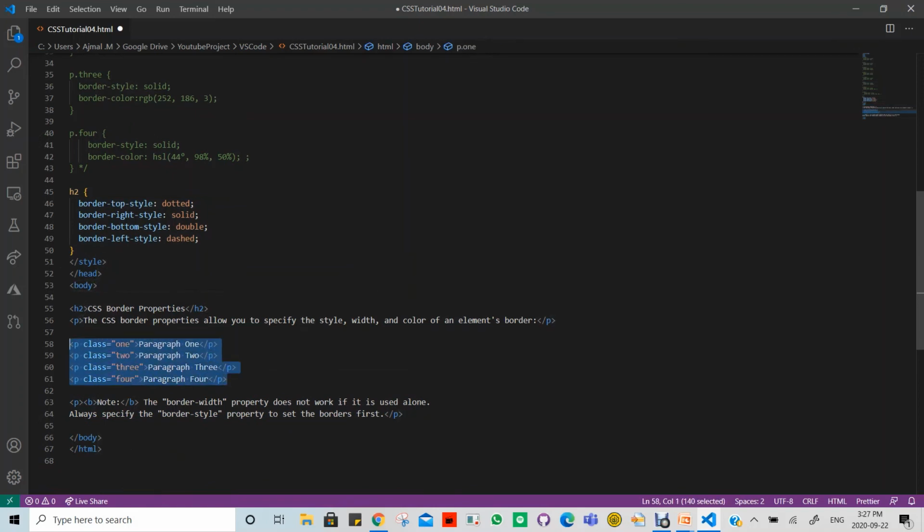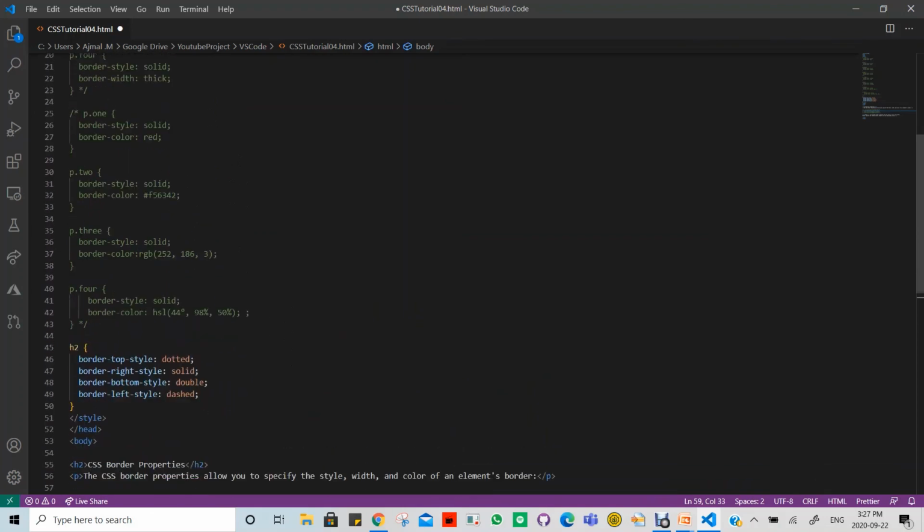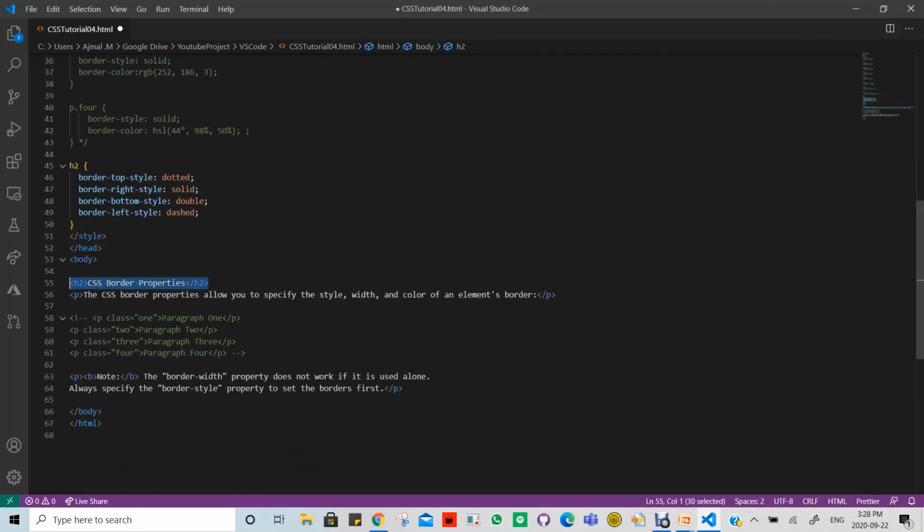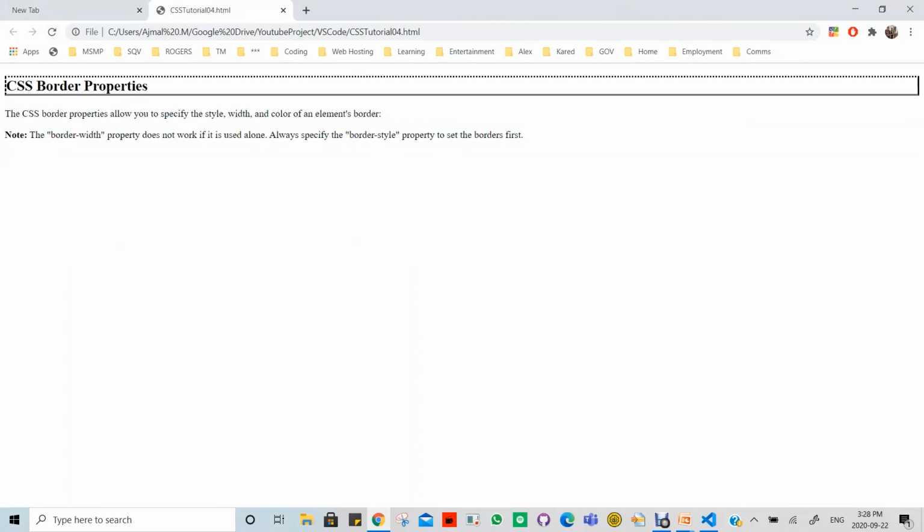I'm actually going to comment out all of these paragraphs because we're not going to be using those, and instead we're going to be using the H2 element to style the different sides of the property. So let's save this and run this on Chrome. So as you can see, our CSS border has 4 different styles of border. On the left we have dashed style, on the top side of the border we have dotted style, on the right side we have a solid style, and at the bottom side we have double style, which is two lines in parallel.